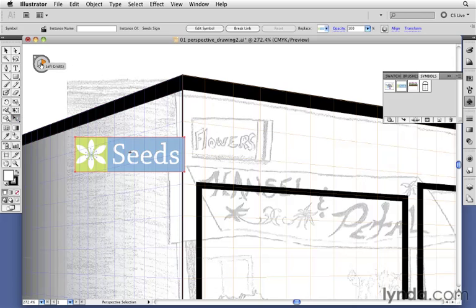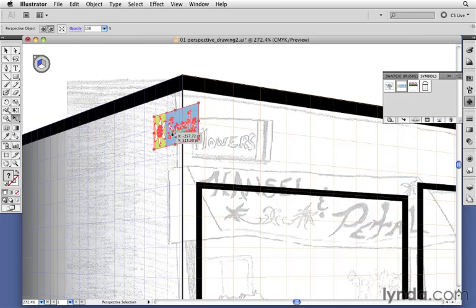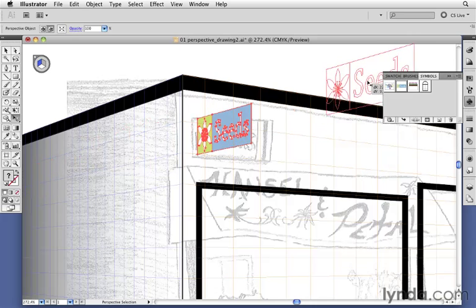I'll choose the right grid that I want this artwork to be attached to, which in this case is the left grid. And then I'll click and drag to attach that symbol to that grid. Again, because I'm using the perspective selection tool, as I move this piece of artwork, it adjusts its perspective. Now I can move the artwork completely off the grid over here.